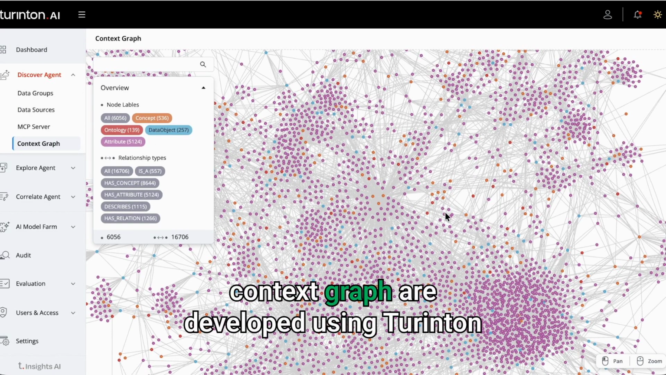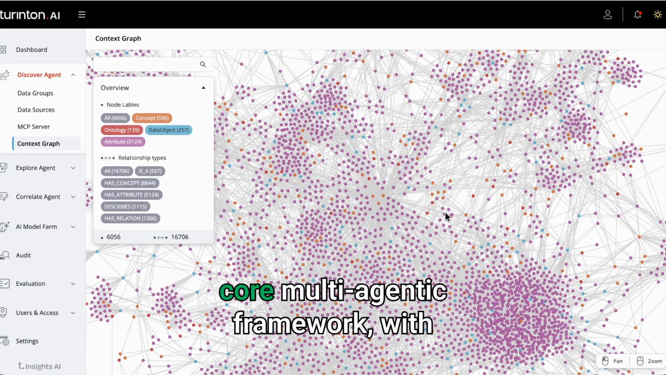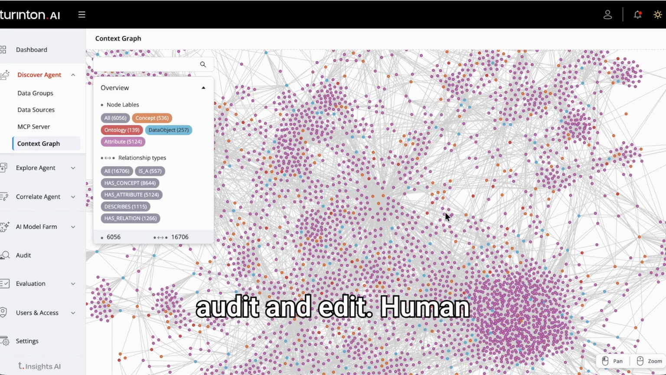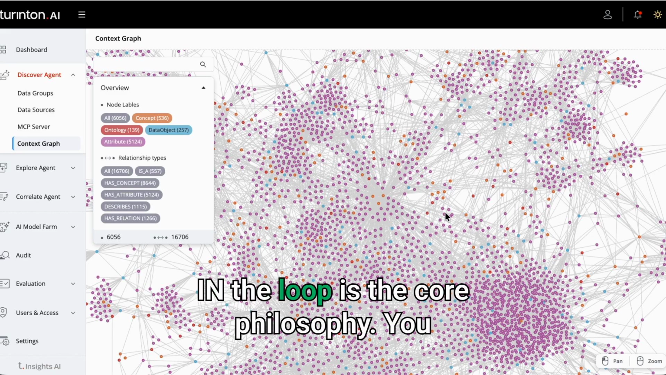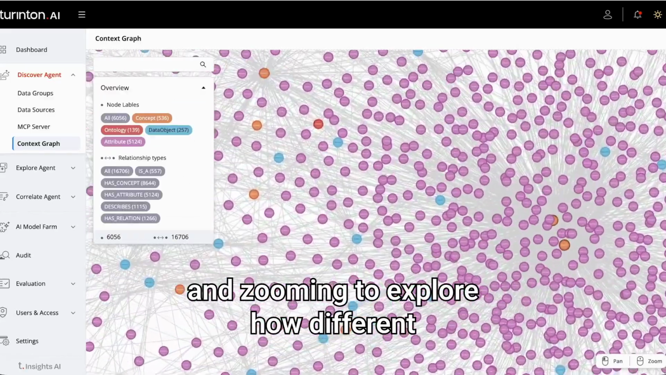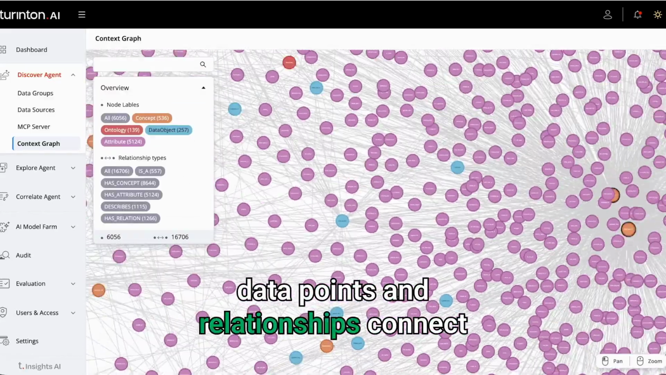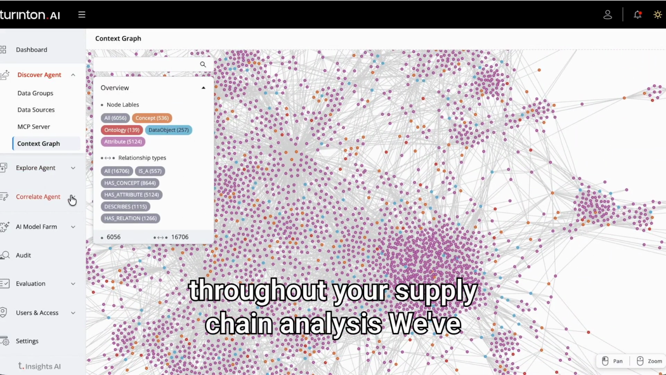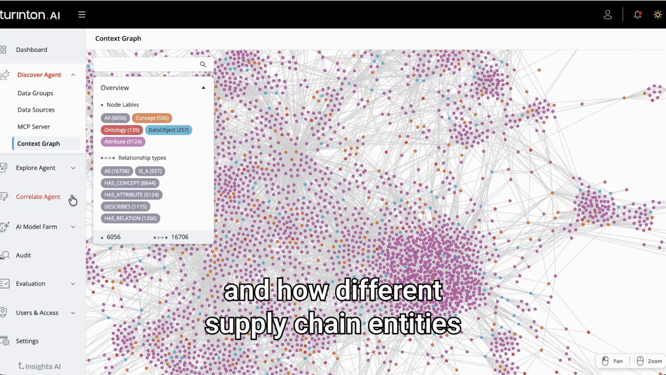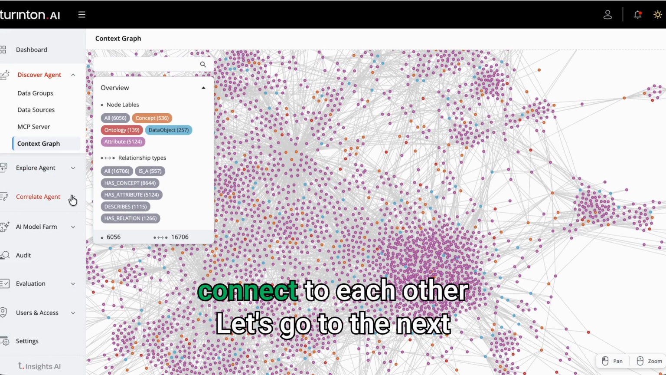AI-driven context graphs are developed using Turinton Core multi-agentic framework, with full manual control for humans to review, audit, and edit. Human in the loop is the core philosophy. You can interact with this graph by panning and zooming to explore how different data points and relationships connect throughout your supply chain analysis. We finished exploring the context graph and how different supply chain entities connect to each other.